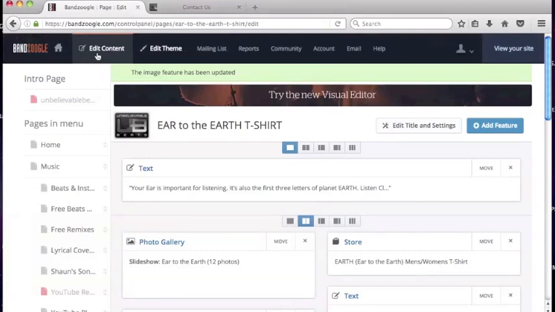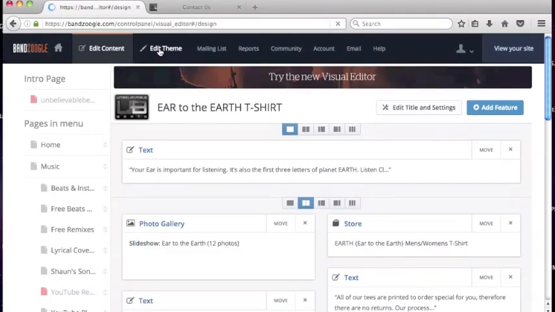So now let's go to edit content. I know I talked about we're going to just go over a couple more things, including the mailing list and also edit theme. Let's look at edit theme right now. This is pretty big for Bandzoogle. I'll also take you into the community.